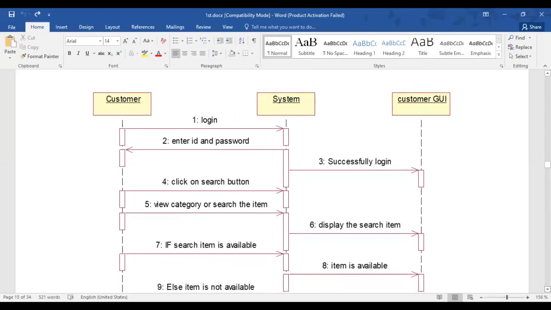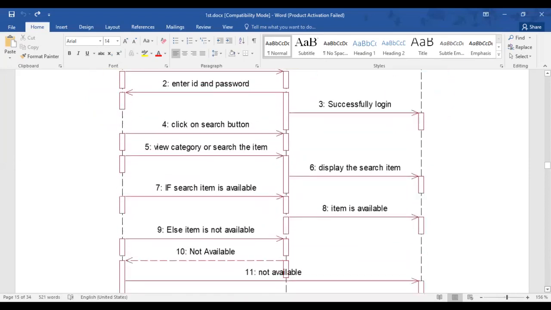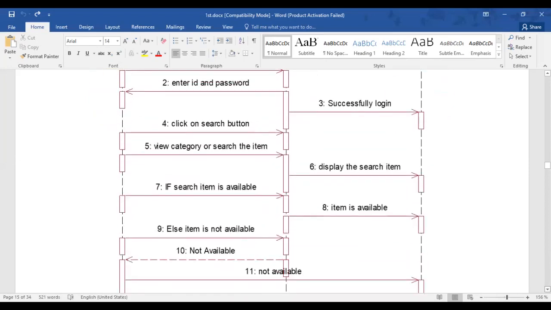The search button views the category or the search item. After that, the system will display the search item to the customer side if the search item is available. Otherwise, a message will be generated on the customer side that the item is not available, and then the customer will log out.